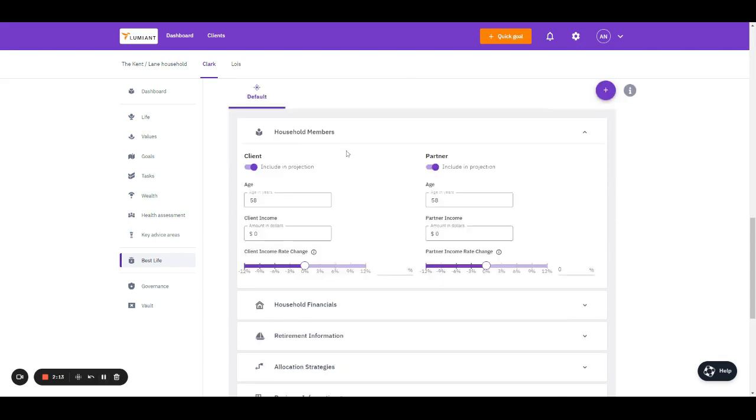If we click onto the household members, we can see that their age is currently here and their current income. For the base case, we're going to add the income as $150,000 and $120,000. And then when it comes down to the client income rate change, I'm going to put it as 1.5% and 1.5%.